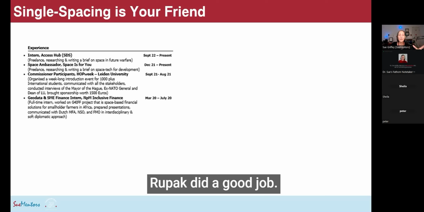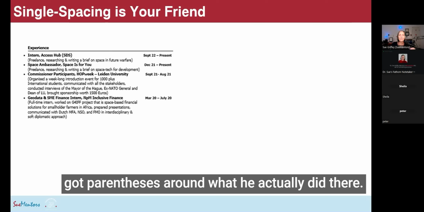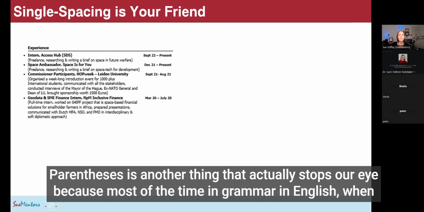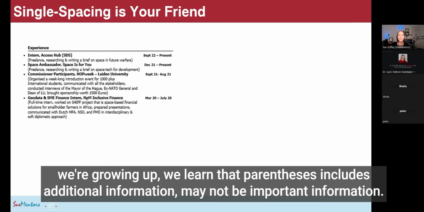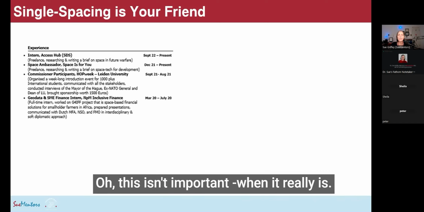Rupak did a good job. He put his bullets on the margin and then it's indented that he wrote experience, but he's also got parentheses around what he actually did there. Parentheses is another thing that actually stops our eye, because most of the time in grammar in English, when we're growing up, we learn that parentheses includes additional information, may not be important information. So we're signaling to the reader, oh, this isn't important, when it really is.